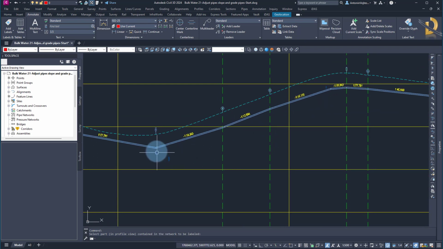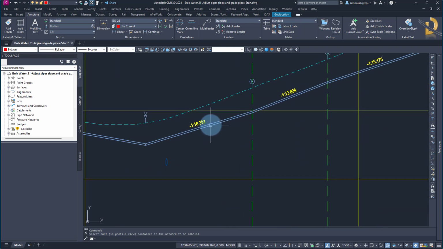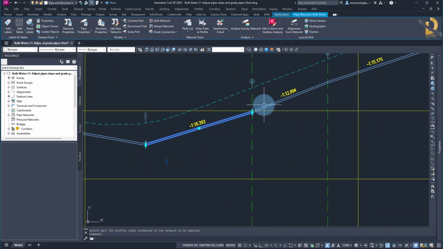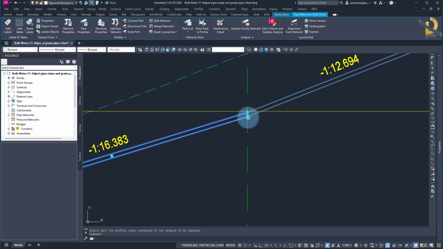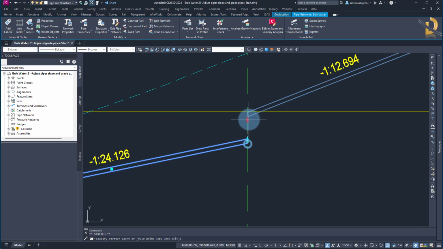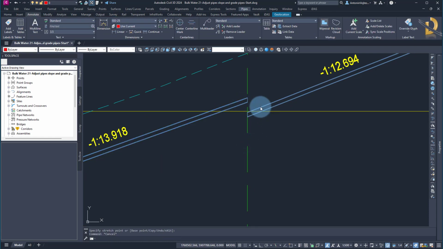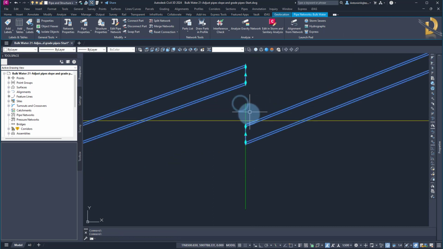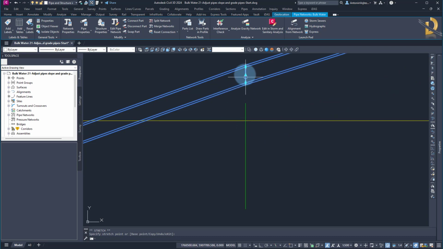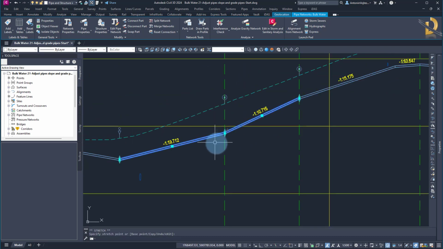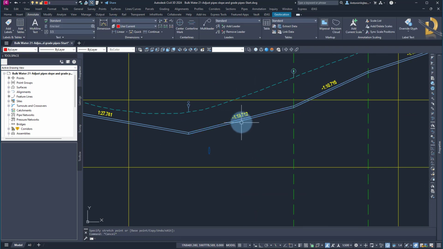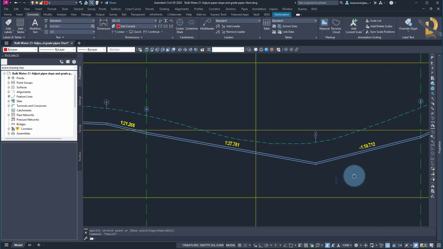Now I want to grade the pipes. First thing I can use to adjust pipes vertically, I can select the pipe, grab the grip point and move it up or down accordingly. If I want those two pipes to be linked together because there is no nice connection, I need to make sure that the grip points overlap. And now if I grab the grip point, both pipes will move.